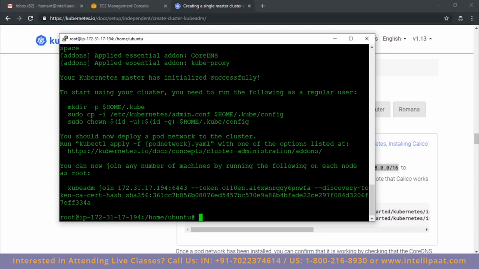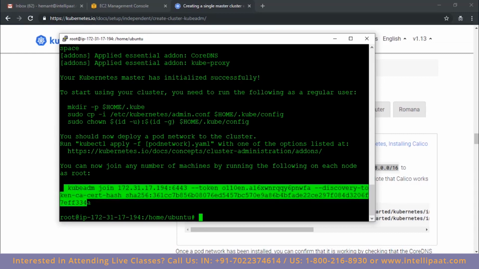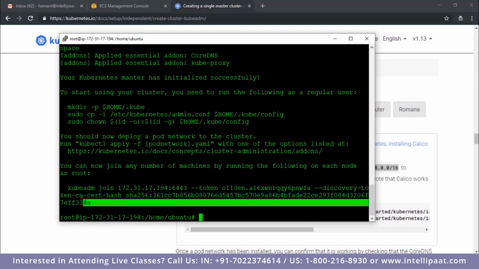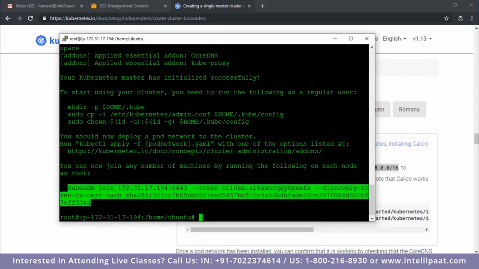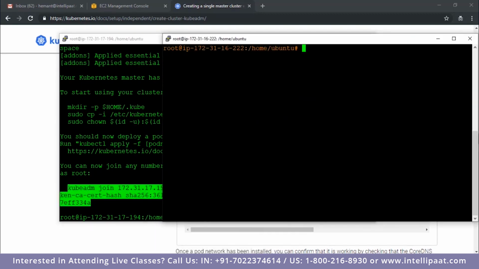Alright guys, so our command is now complete. This is the token that we have got. This is the token that we will be executing on my slave so that it connects to my master. Now in order to run this command, just copy it. And now let's go to our slave. This is my slave, guys.